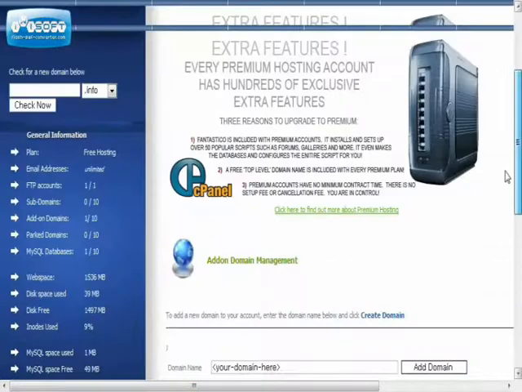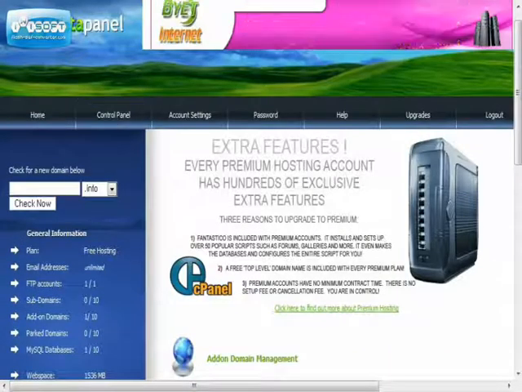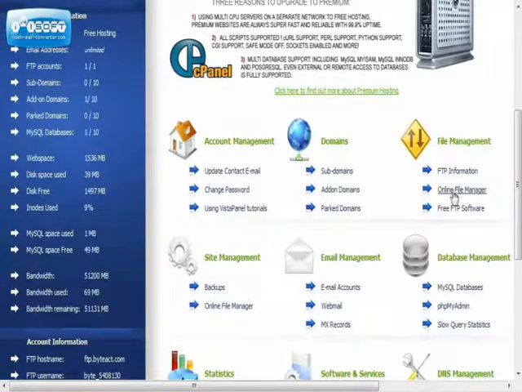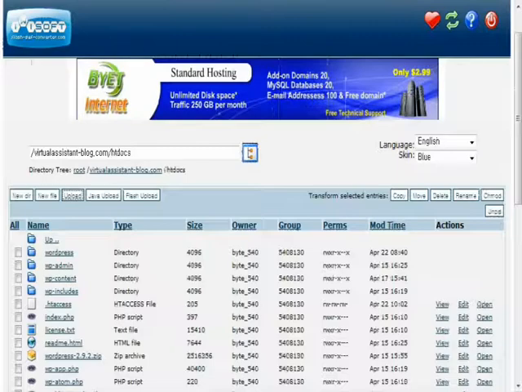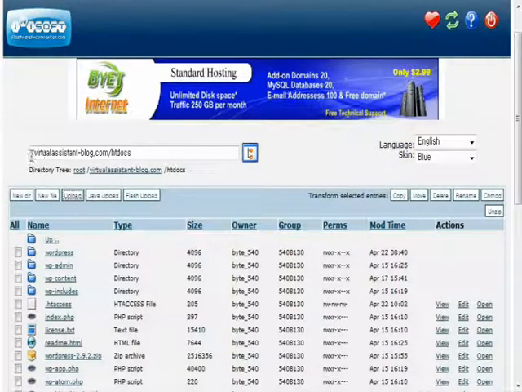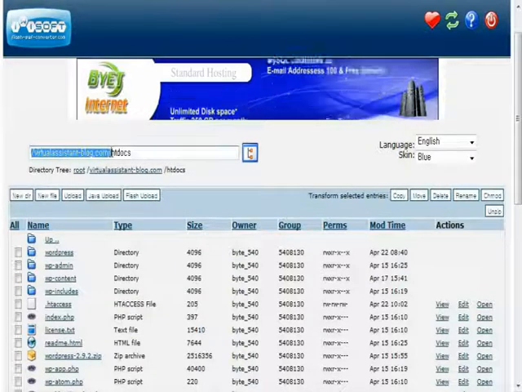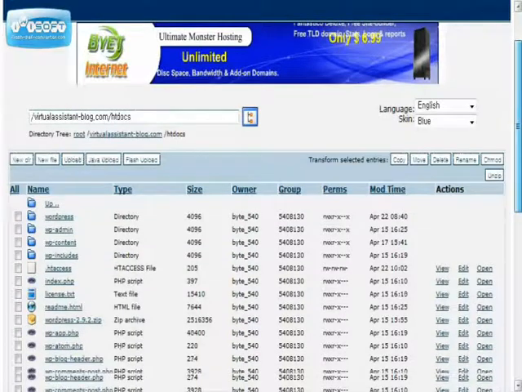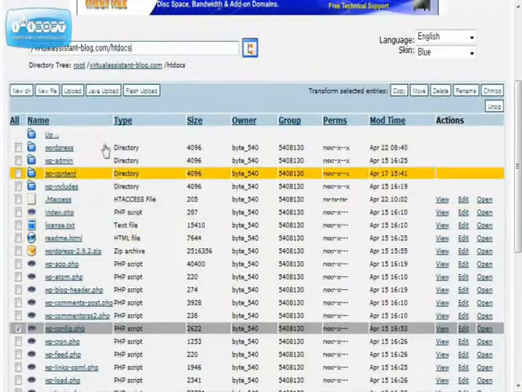So now what you're going to do next is you go to cPanel, and then you click on Online File Manager. This is what's going to come up. So you're going to have the Virtual Assistant blog folder. Then you go to htdocs. This is where you're going to upload your WordPress.